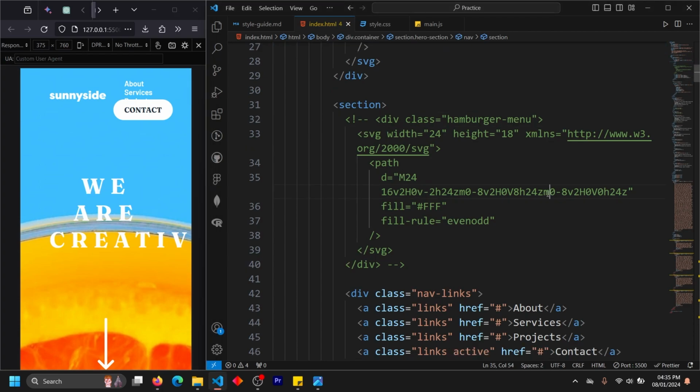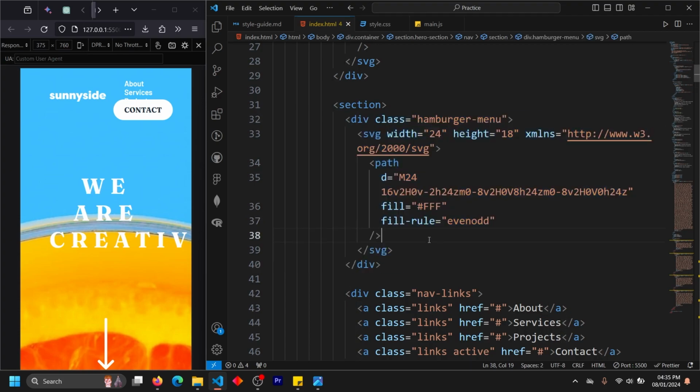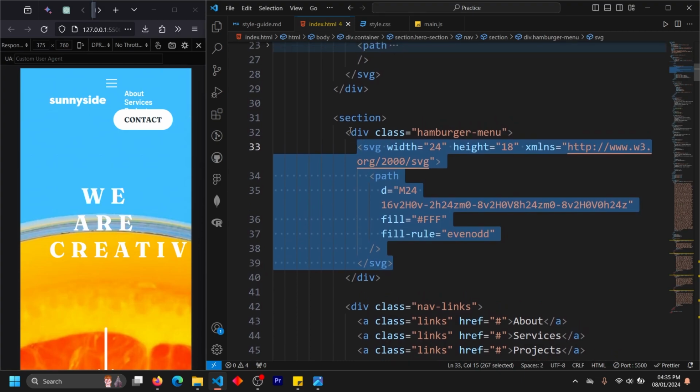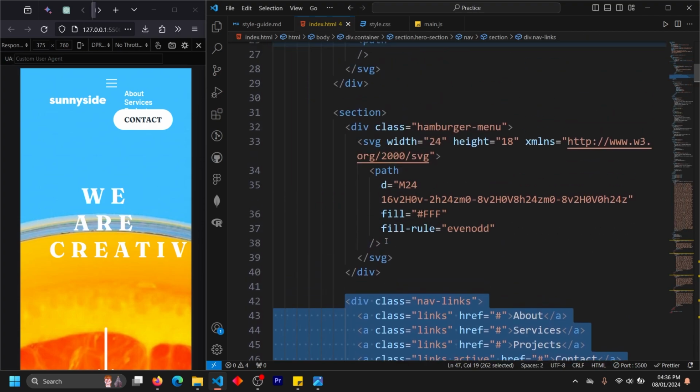For the mobile devices, we decided to provide a hamburger menu, which we have placed inside the div here, and inside the div we then have the hamburger icon. So we realized that the hamburger div and then the nav links div are both inside the header.